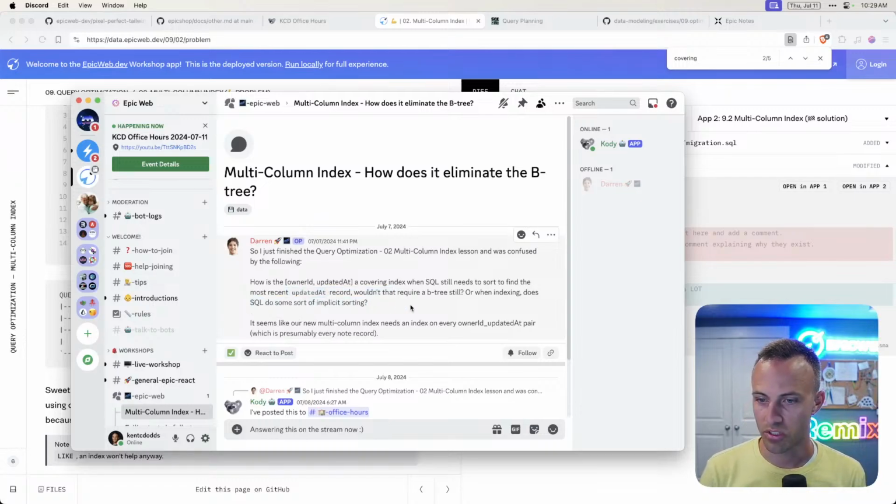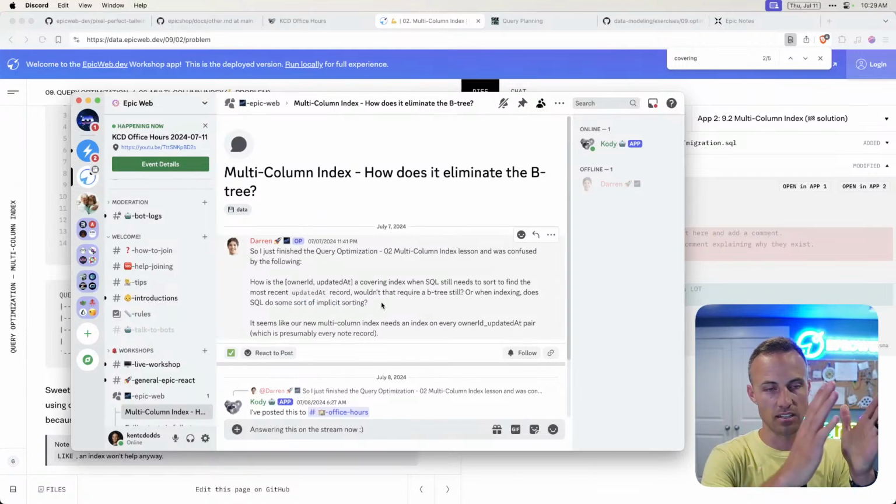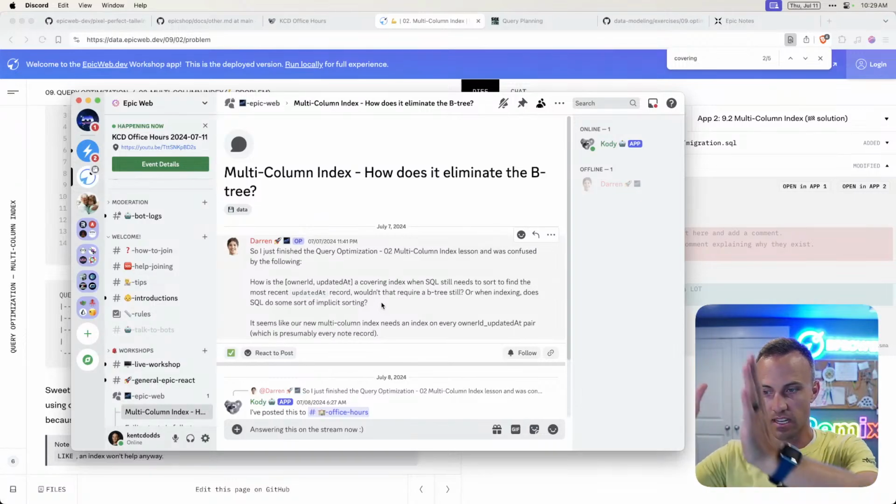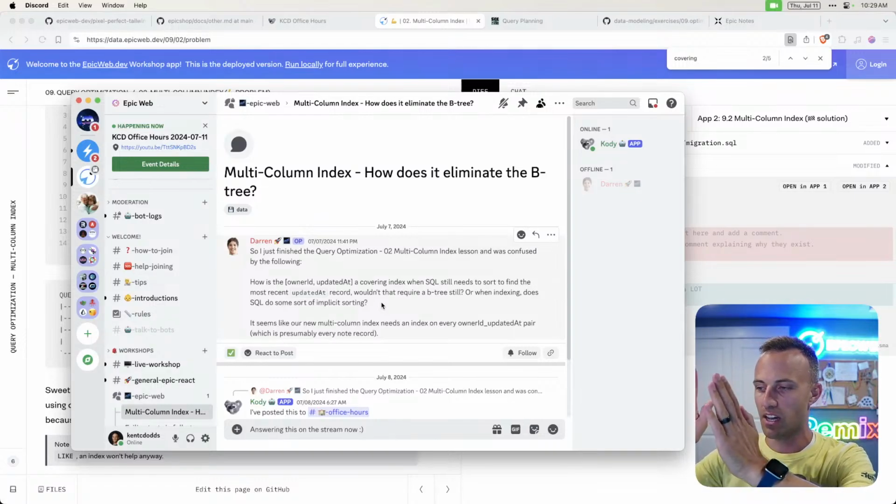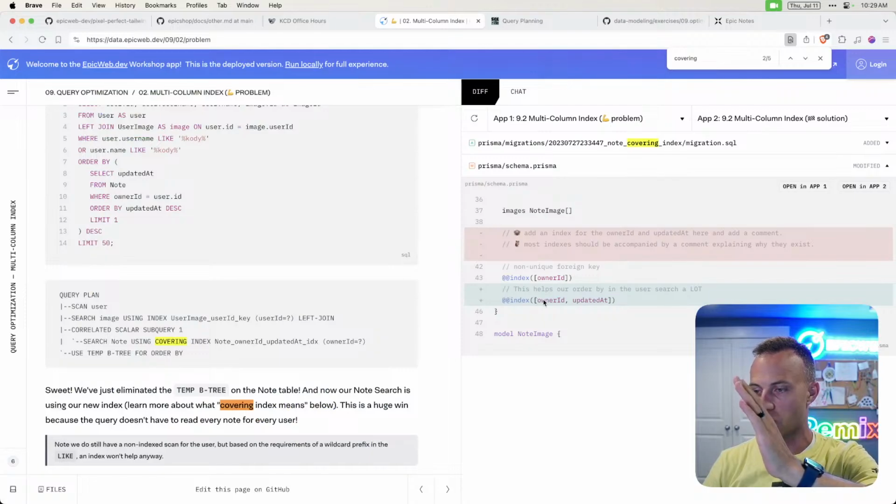Does SQL do some sort of implicit sorting? I think, if I'm understanding your question correctly, then yes, it does implicit sorting. That's kind of what the index does. Index is the best word for it. It creates a separate record, a separate place where it's keeping track of references to all of these things. And in there, it's organizing and sorting it first by the owner ID. So the lookup for the owner ID is really fast, and now we've got a subset of all the records. But even within the owner ID, it's going to sort by the updated at as well.